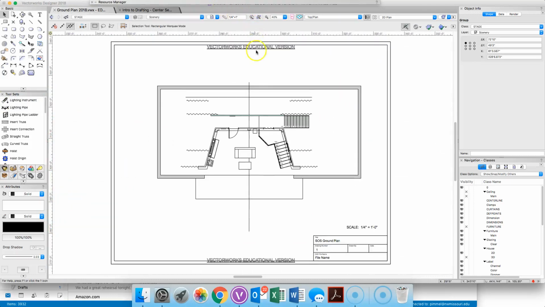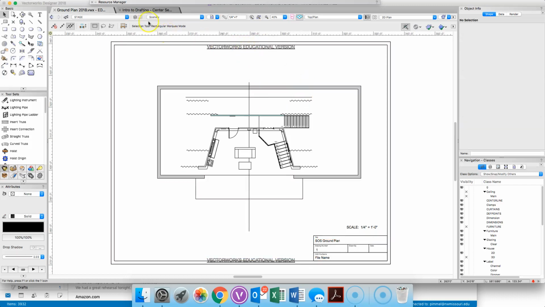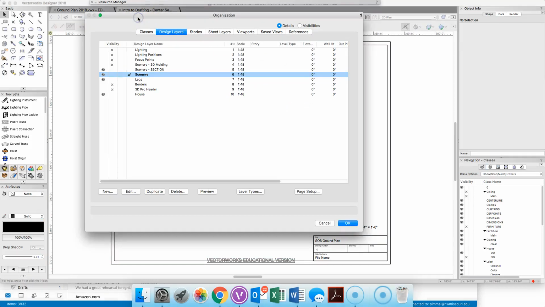The first thing we need to do before we get started is a couple of housekeeping items. First, we need to come up to the layer dialog box, and you need to make a new layer called scenery section. You can type it however you'd like, but you need to have a layer for scenery section. You want to keep the checkbox in the scenery.